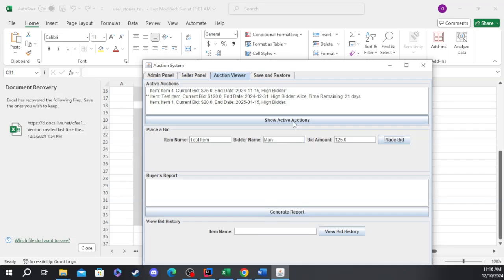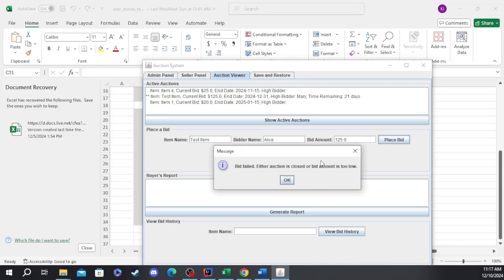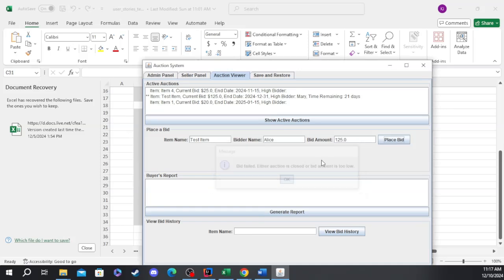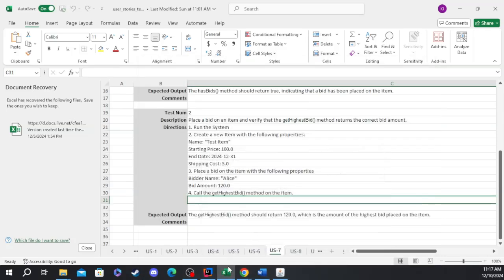So over here, the thing has been updated, and let's say that this person wanted to do the same amount. It's not going to work because the auction is closed or the bid amount is too low. Okay, what's next?